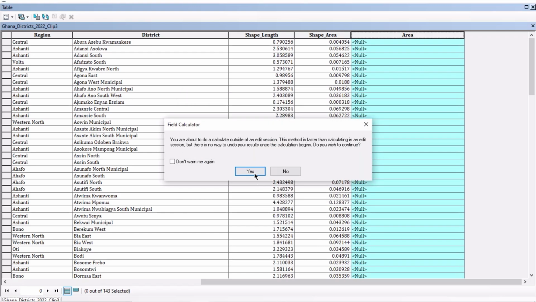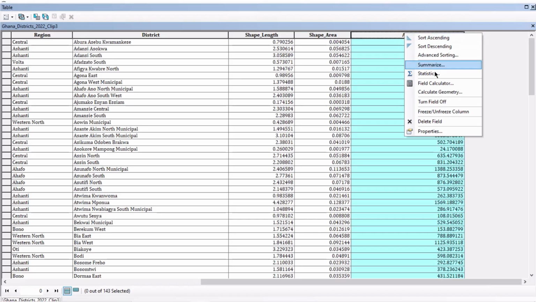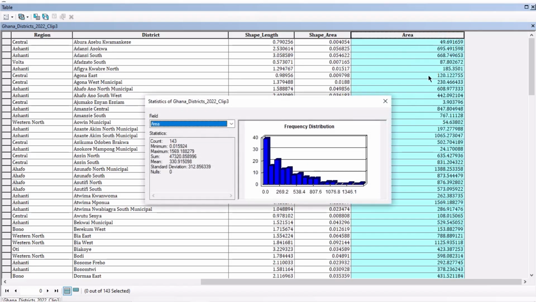So it brings up this, and they want to see the total, right? So we right click on the area, statistics, and it presents to us the summation of the various polygons that fall in this area. So these polygons all sum up to 47,320.85 kilometer square. So this is the final output you should be getting for the area.